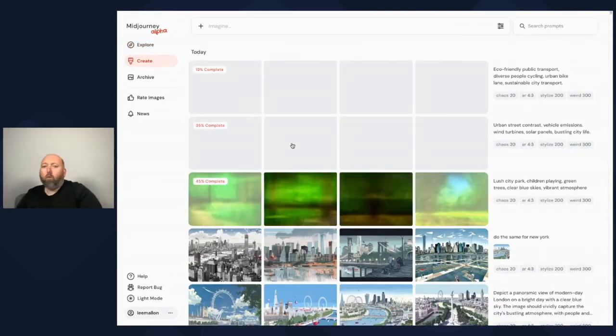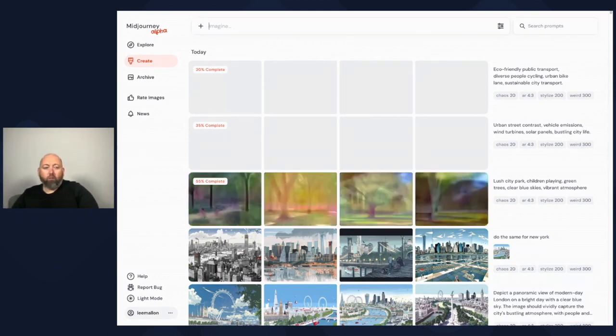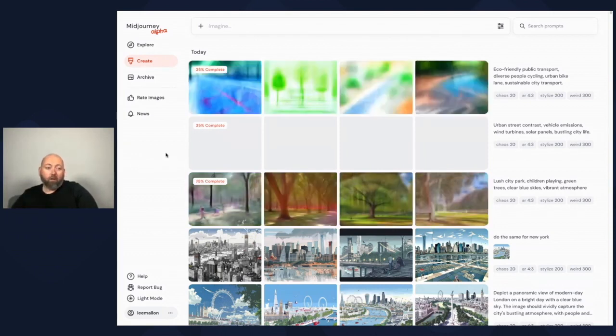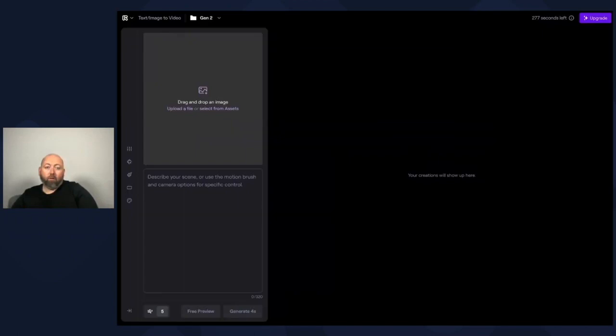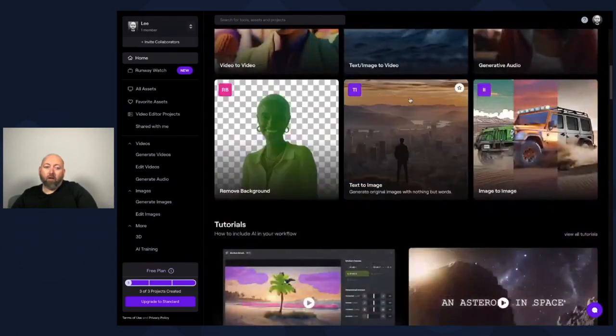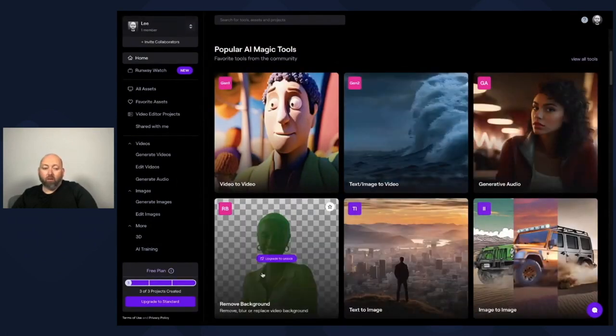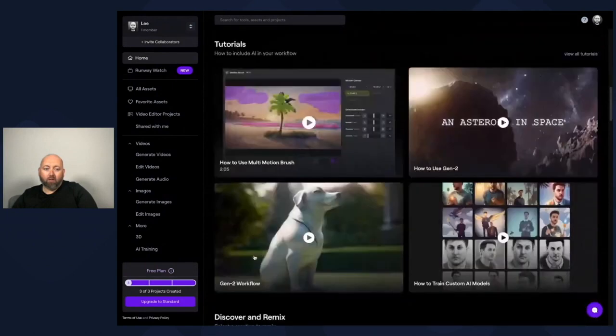Now, once we have the images, we then need to turn them into video clips. And to do that, we have to use another tool, and this tool is called Runway. So Runway is a video editing tool. If we drop to here, this is Runway. And you can do things like convert video to video, text to video, image to image, generative audio, as we've seen elsewhere, remove backgrounds, these types of things. There's lots of different aspects.